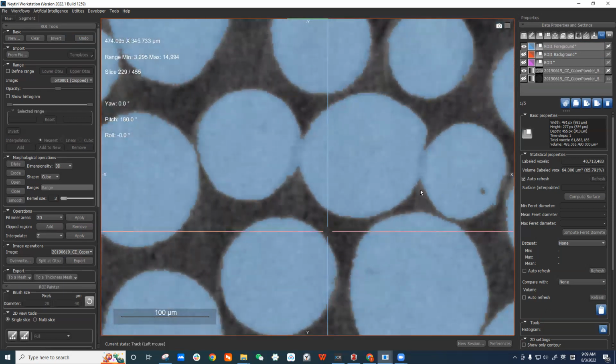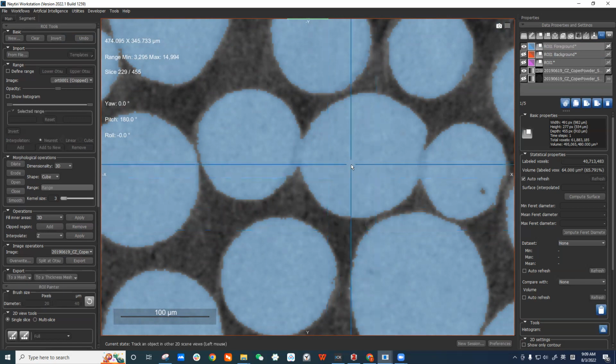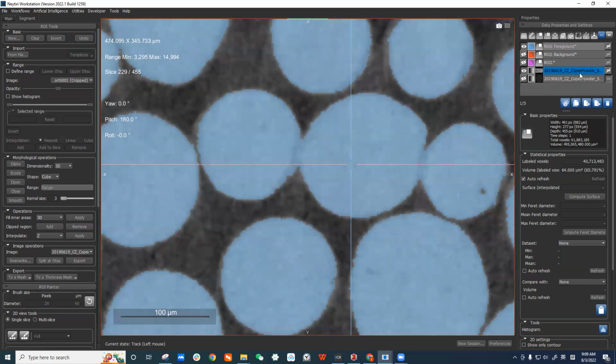So this is a very common issue. And normally we use watershed to separate them. You probably know this already. To use the watershed, we need to create the seeds. And in order to create the seeds, we always use distance map. But I'm not going to use that for this demo.